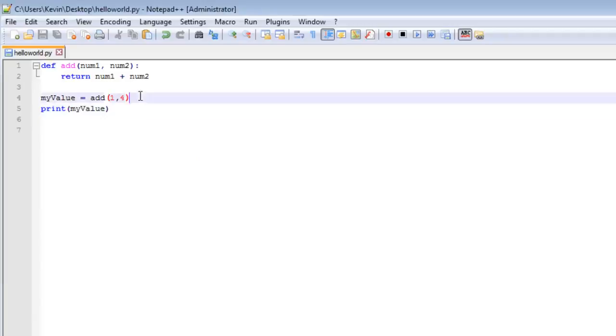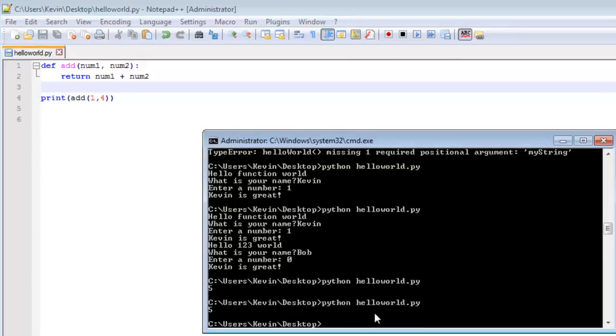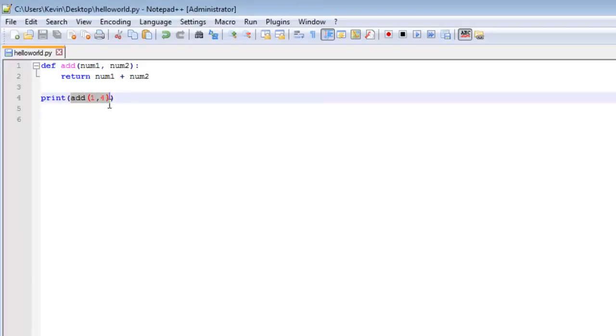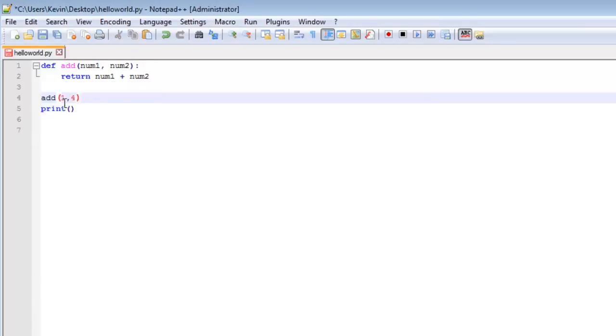Another thing you could do, if you wanted to not assign it to a variable, is you could just stick add right into the print function and just run that straight away. Notice that we have to keep track of our parentheses now, because we have print, which calls another function, which needs to have the opening and closing parentheses for its function itself, and then the opening and closing parentheses for the print function.